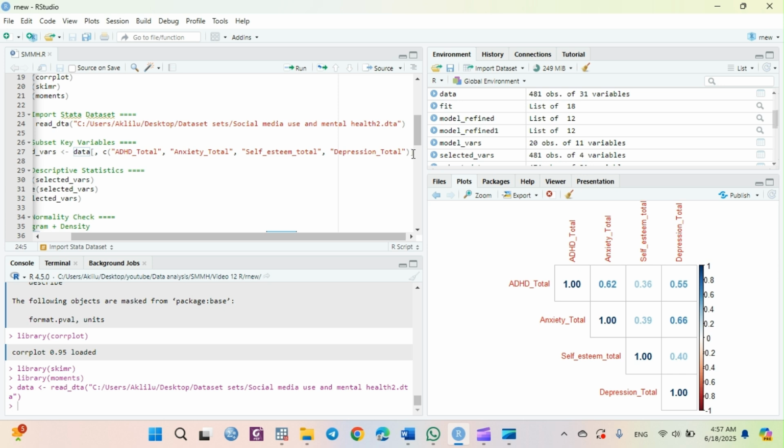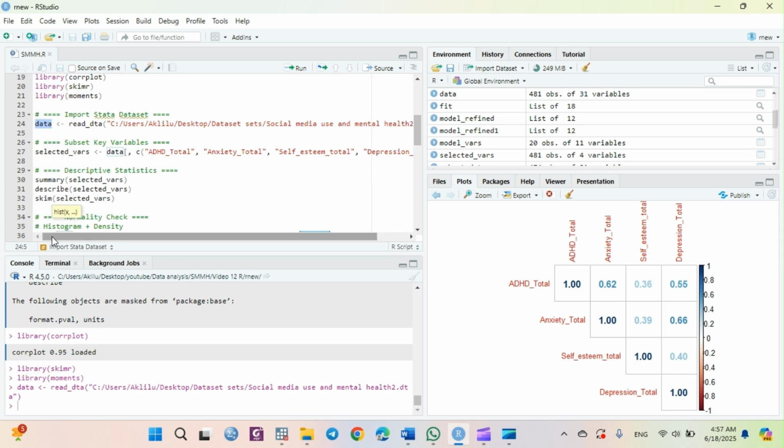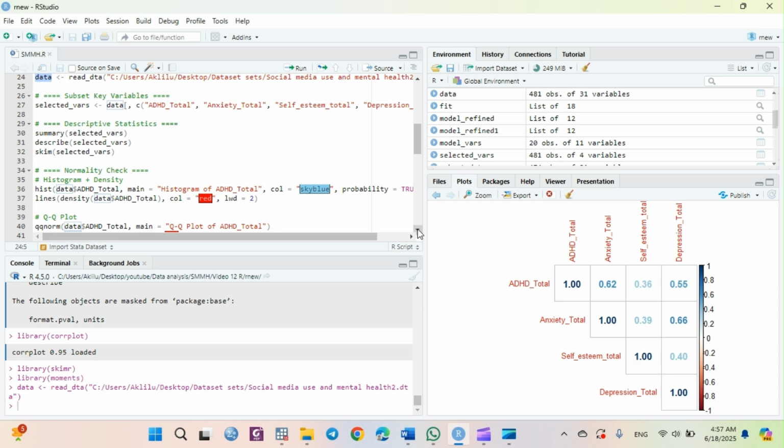Now selected_vars contains just the 4 columns we picked. We imported our datasets, and we also selected some of the key variables for our analysis. Let's see the descriptive statistics.